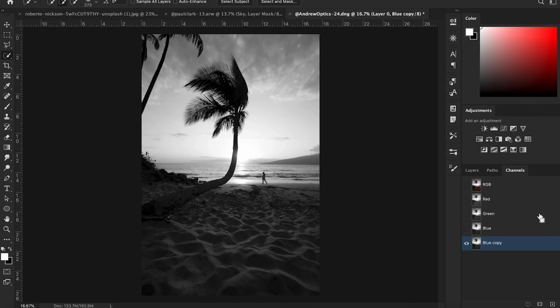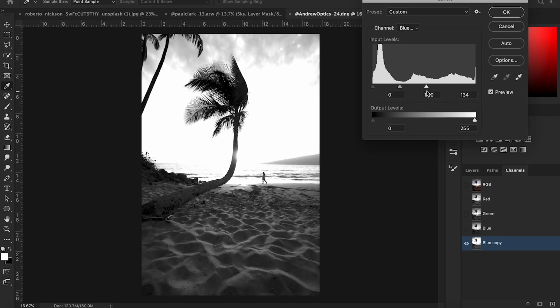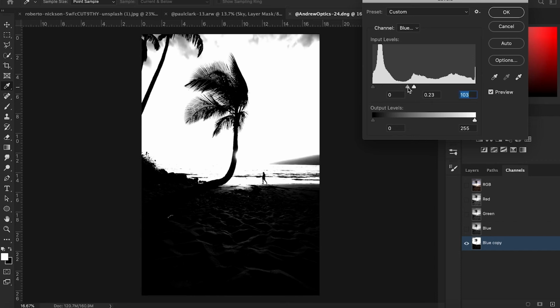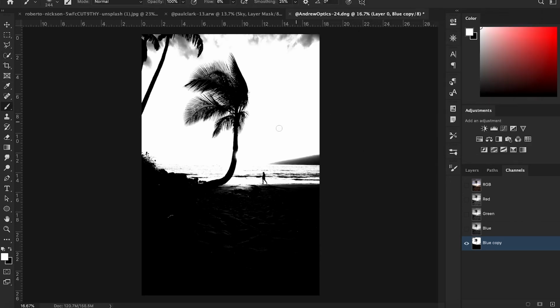Now we're going to press Command or Control L on our keyboard and it brings up the levels. And we're going to drag this slider all the way up so we can kind of blow out the sky and create this white background. Now we also want to try and get all the contrast back in by making it black, like so. Alright, now let's do some touch-ups.